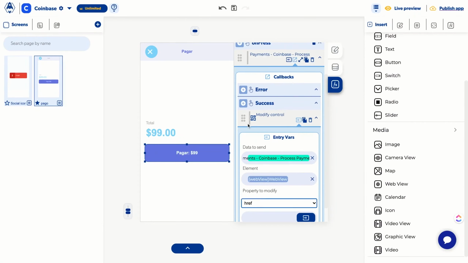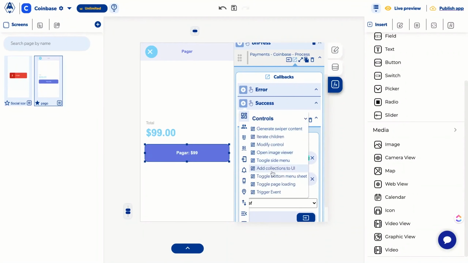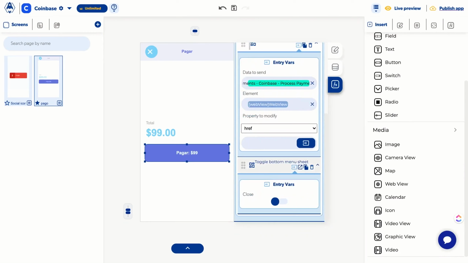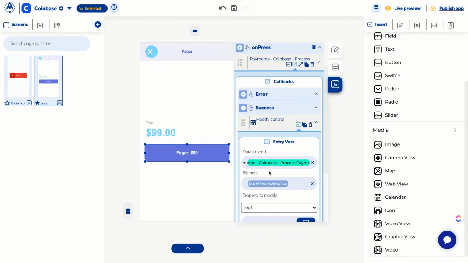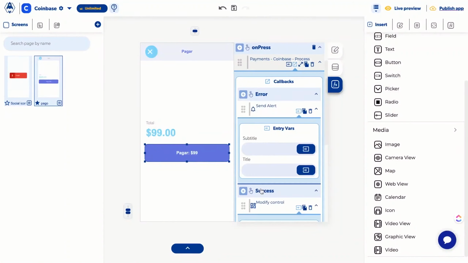Click to add a new feature, and add the toggle bottom menu sheet function to open the bottom menu. Also add a function in case of an error. Add an alert to indicate that something went wrong, and write a custom error message.